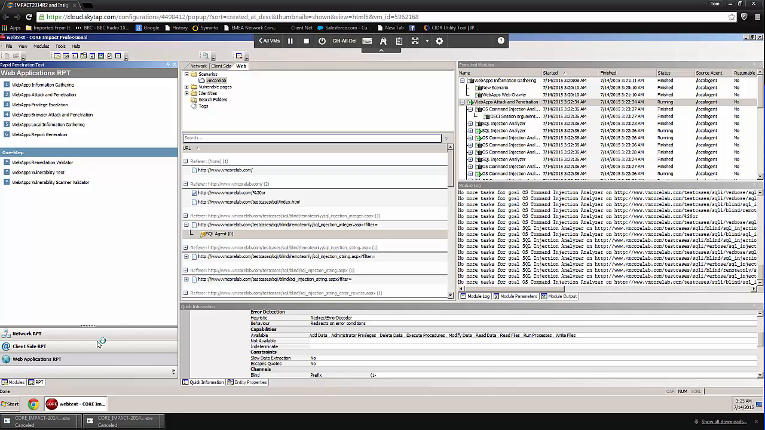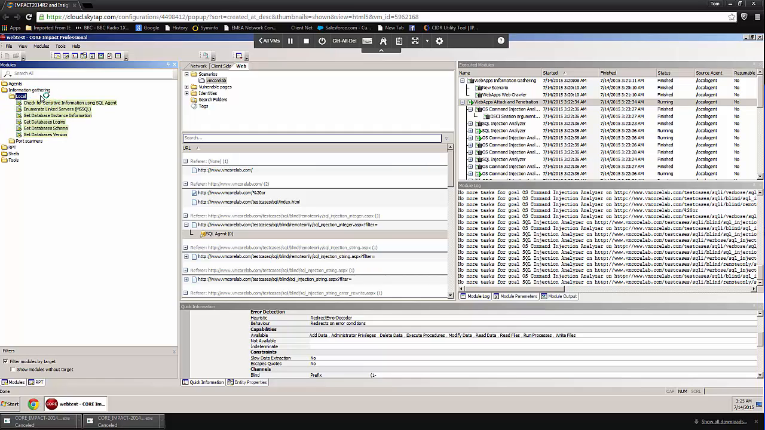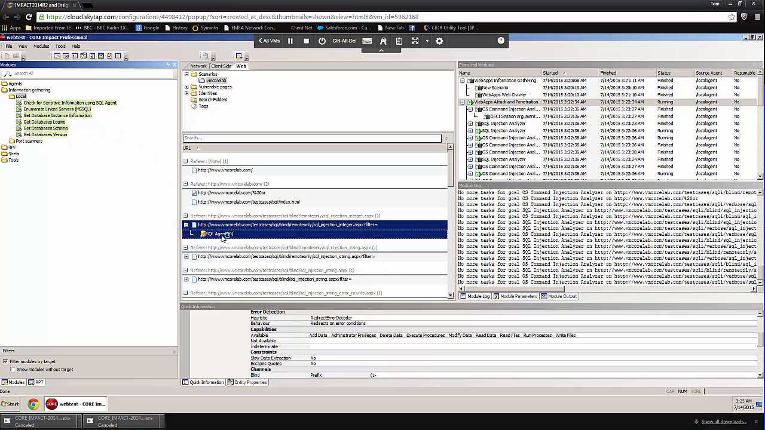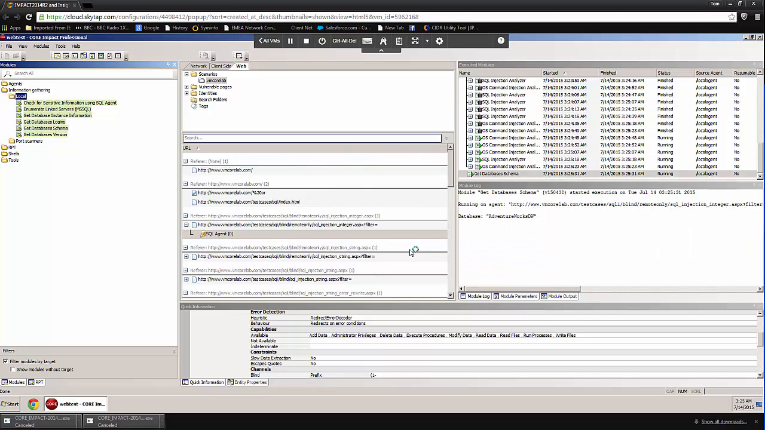Okay, but what I also can do is go to modules. I can filter modules by target, so it will only show me what's valid for that target, that agent in this case. And then have a look at information gathering local. So there's quite a few things I can get now from that database. But probably the most interesting thing I can get at this moment is the database schema, because the database schema will tell me exactly what's in that database, what the database is called, what tables there are, and what columns are in those tables.